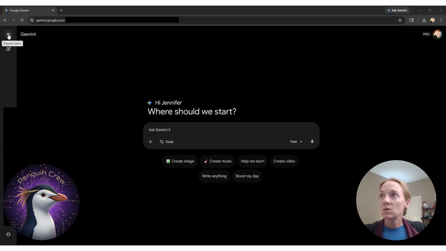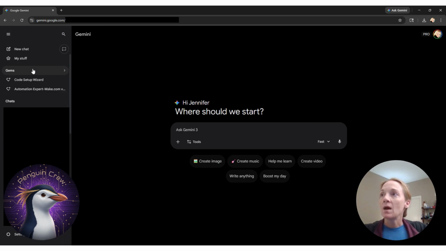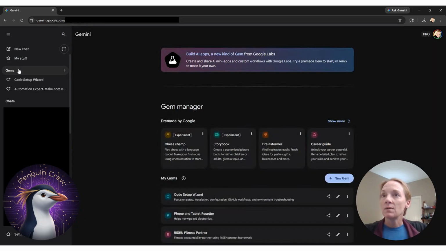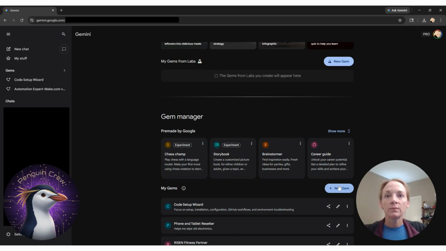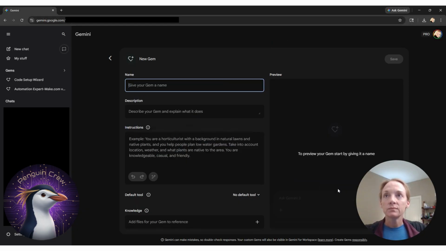I'm going to go over to this little hamburger menu thing. I have to go to my gems. So there are my existing gems. I'm going to open that. And with Gemini, this one will get you. You saw that popped up right here. Don't click this one. This is for that fancy stuff. Just scroll down to new gem.